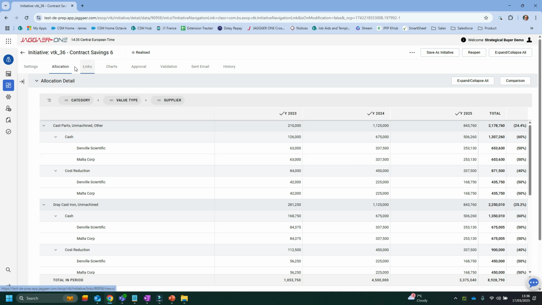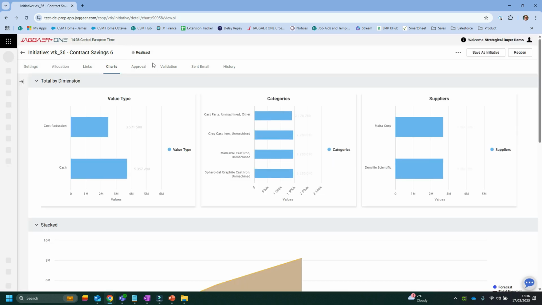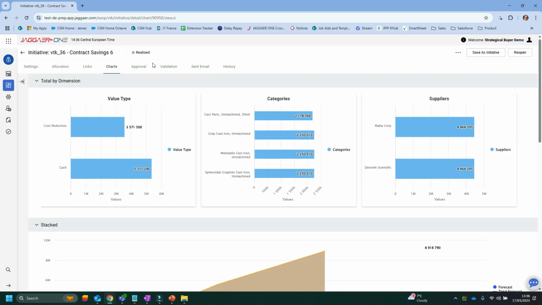And then at any stage, actually, but this one being the most prevalent, we can look at the reporting from an initiative level. So if we go to the Charts tab, the system will automatically create these reports. So you can see here where we're split in terms of the savings on a cost reduction and cash aspect, the different value types, the different categories that we chose, and the allocation split, and the split across the different suppliers as well.